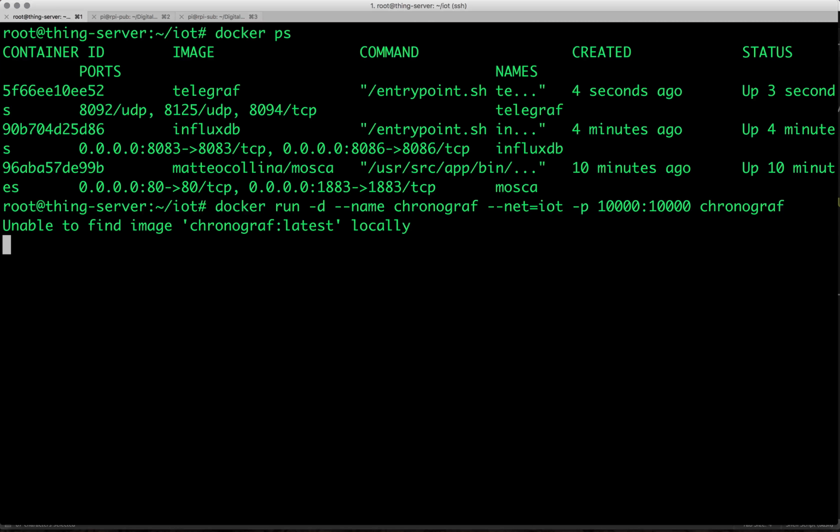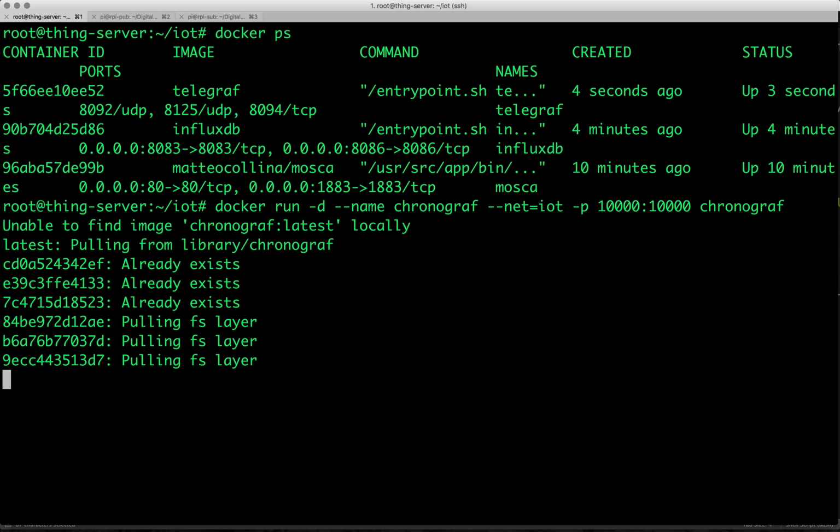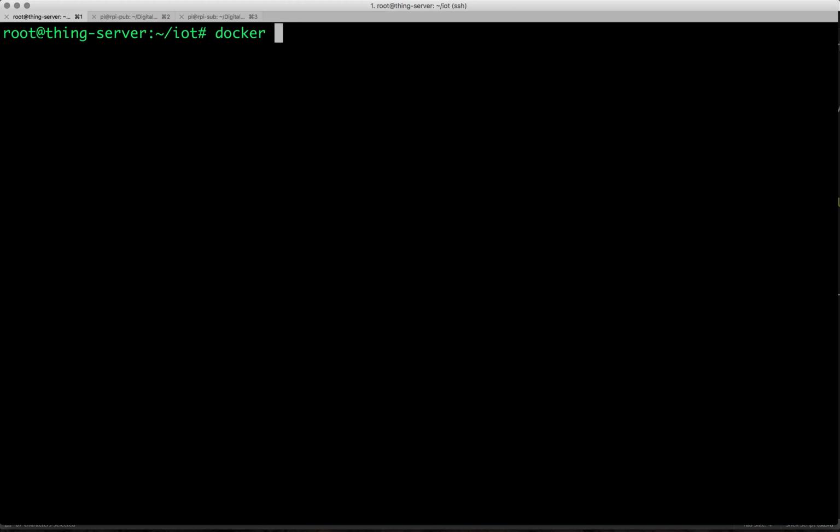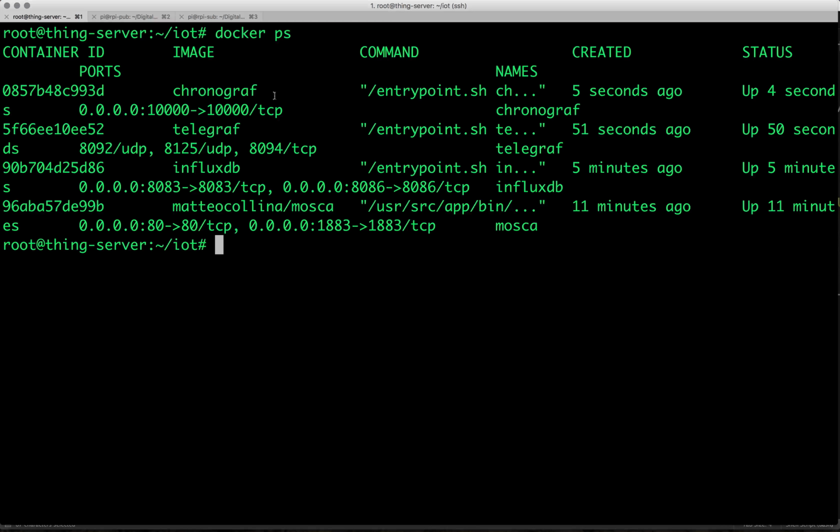Chronograf is a standalone utility which is going to help us visualize the data. So let's give it another minute, and it's going to pull the container, and we'll be able to visualize the streaming data. Fantastic. So now we have almost everything in place. This is Chronograf listening on port 10,000. So we have all the 3 containers in place, actually 4 containers with Chronograf coming in.